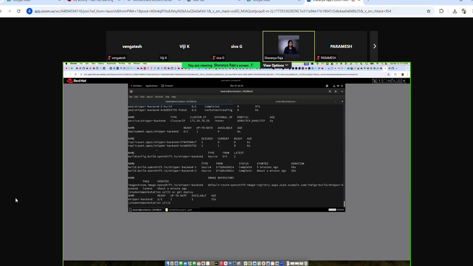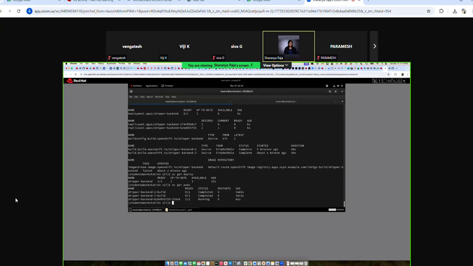And you see the ready state is 1/1. That means the pod has been created and it is running successfully. You can also verify that by using OC get pods. And you'll be seeing that these two are the build config build pods that are completed, and then this is running. So this is the application pod. For example, you can actually do OC describe deploy and then shipper-backend.